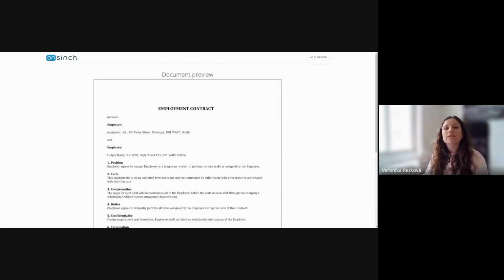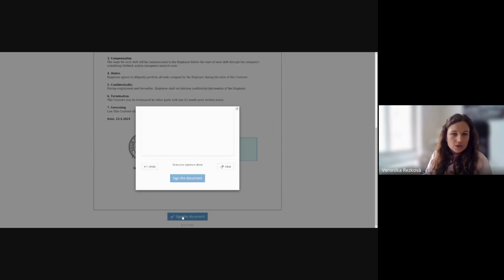So he will click on the email, there's the document, he will sign in using his OnSinch credentials, and he can here check the contract. Everything is okay, and just click on sign the document and sign it. According to what the European Union, for example, considers a signature, it is everything that the person uses for confirming. So it can be really just this, it doesn't need to be the real signature as we are used to. If he is confident with the signature, click on sign.